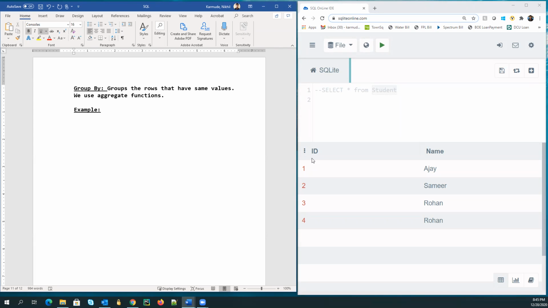Now, an example here can be a table called student like this. If we run this query, select star from student, it shows us that there are 4 students present. Now if you look carefully at rows number 3 and 4, you will see the name is the same. This situation is possible in the real world because there can be 2 students whose names are the same and they are present in the same class.